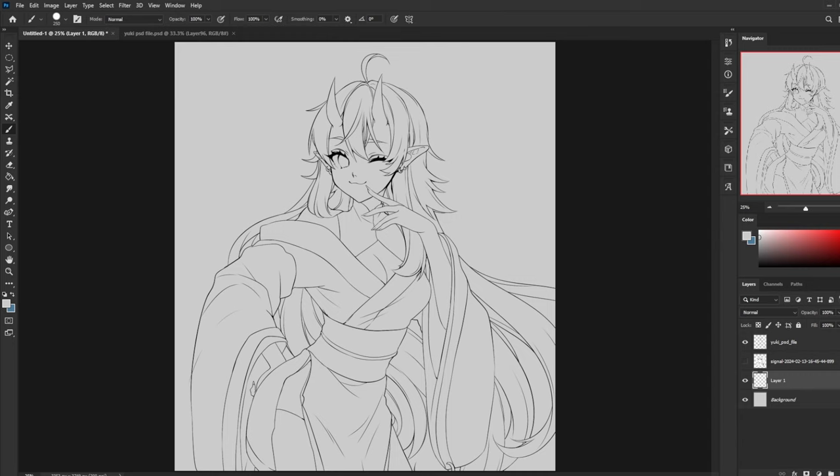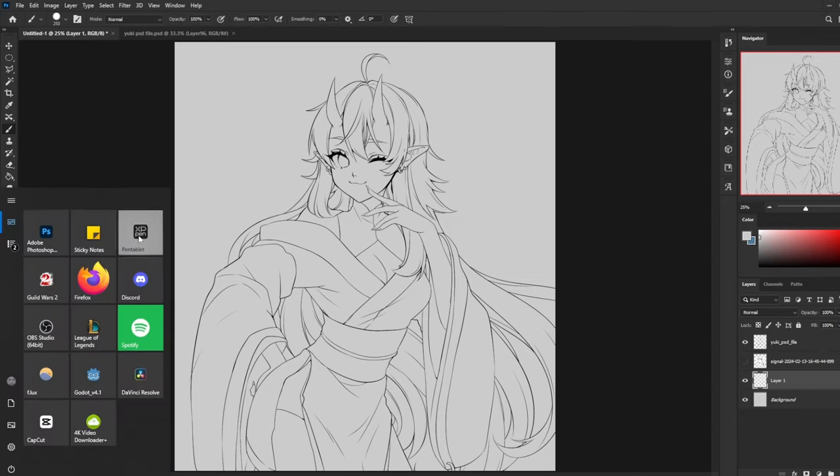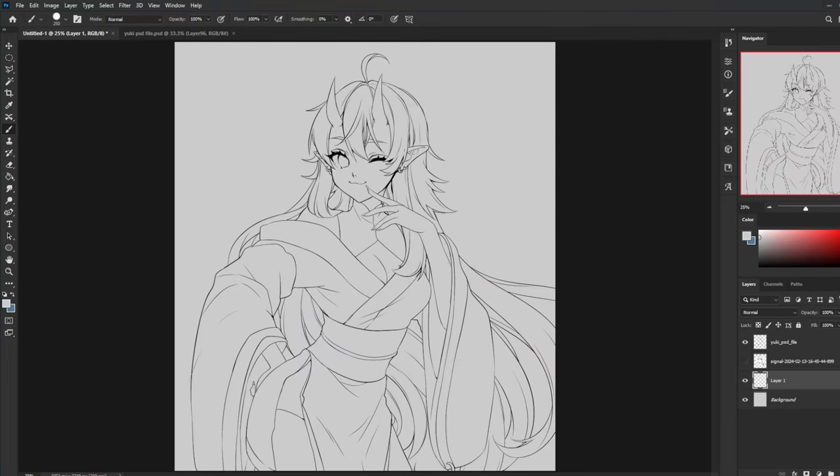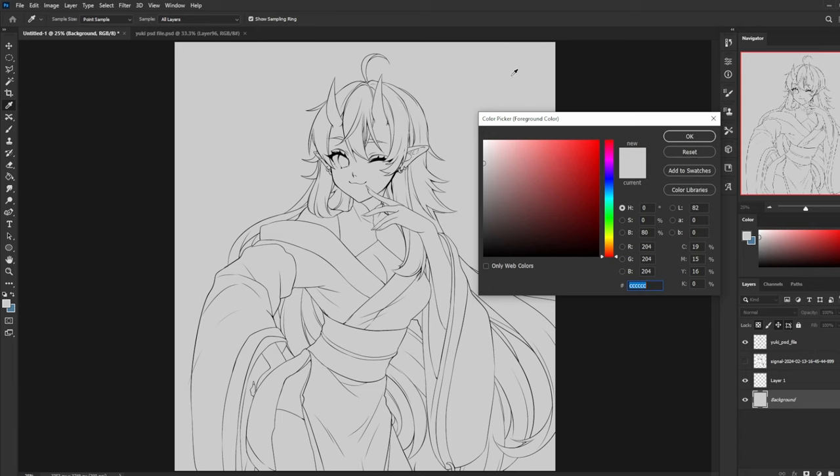So I just wanted to start with the absolute baseline basics. And the most important basic, number one to learn, is where the main core shadows are. I have a very simple background. The reason I have a gray background is because I don't want a background that's too bright or too dark, because that'll mess with my colors.